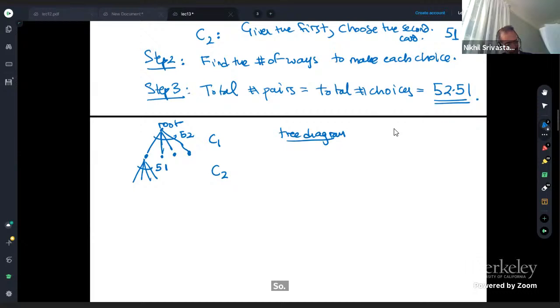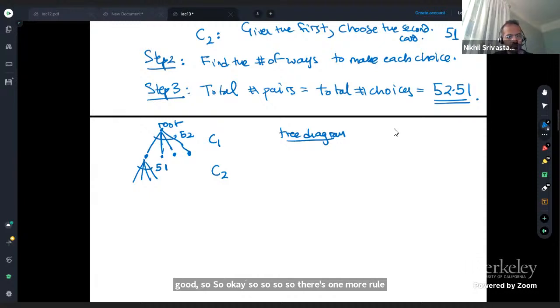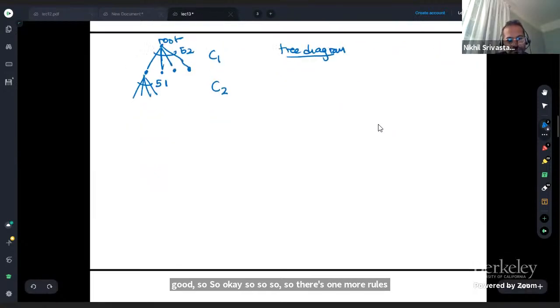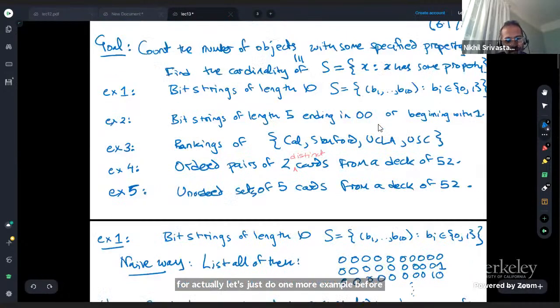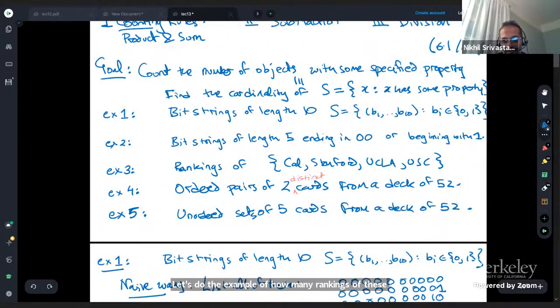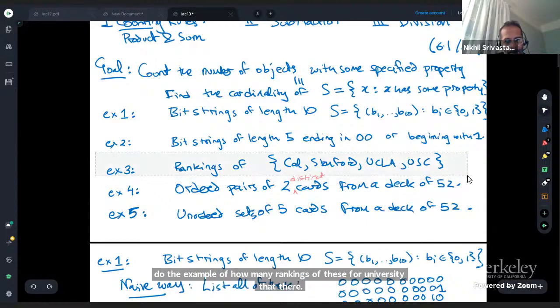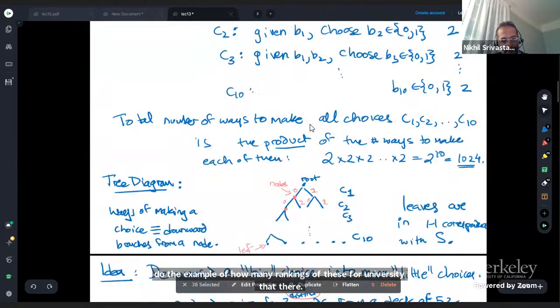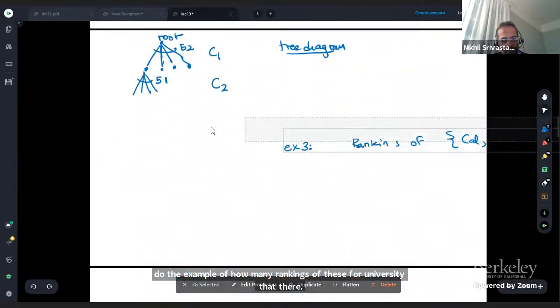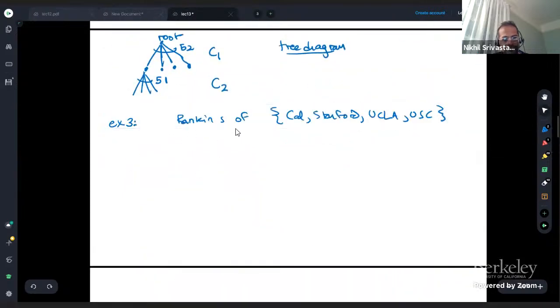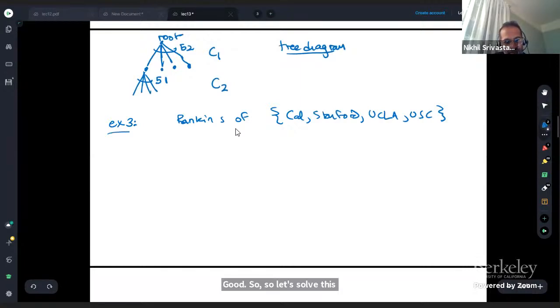Good. So okay. So there's one more rule. Or actually, let's just do one more example before moving on from this. Let's do the example of how many rankings of these 4 universities are there. Okay, so let's solve this using our method. So step 1 is to find a process.